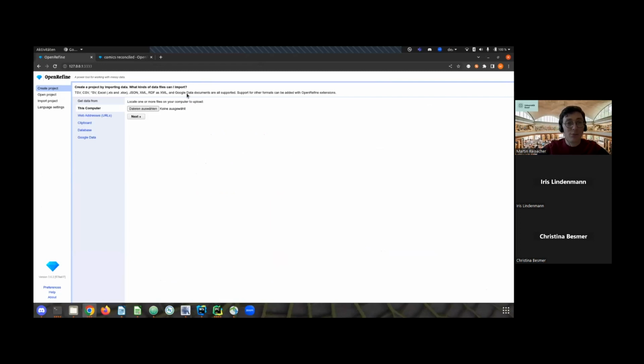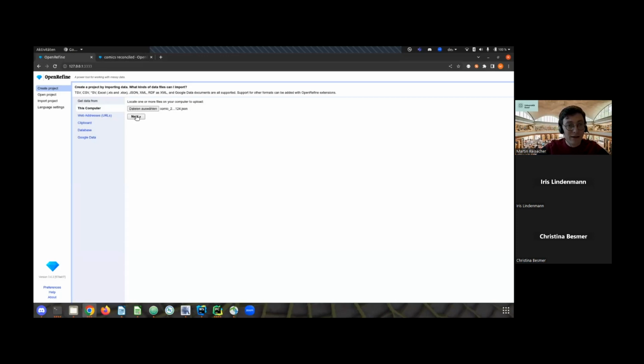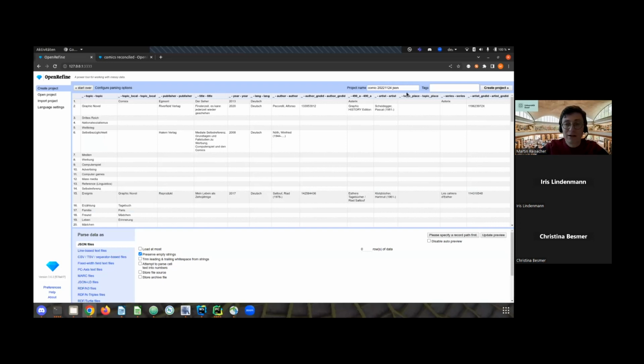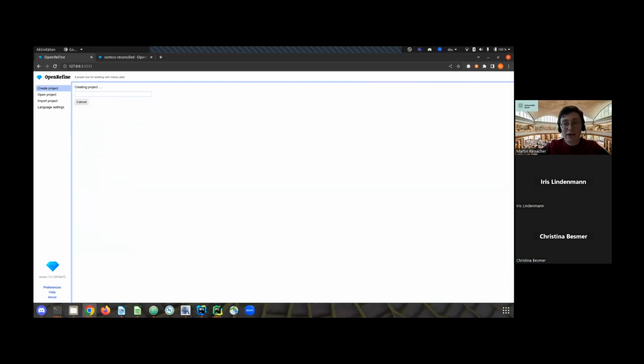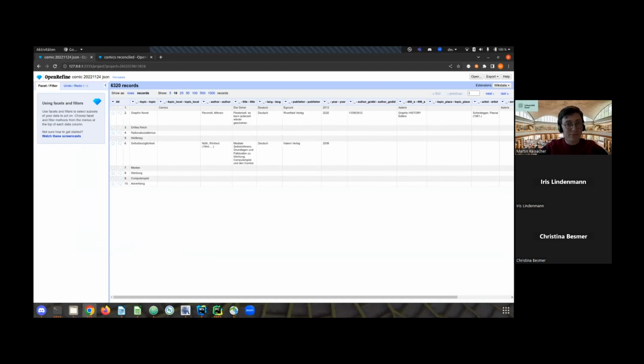Therefore, I will open the application. As I told you before, it's running in the browser. I prepared some data, our comic collection. I'll import the data now. I don't want to go into the details of how you can parse the data. I import here a JSON file. I'll create the project.